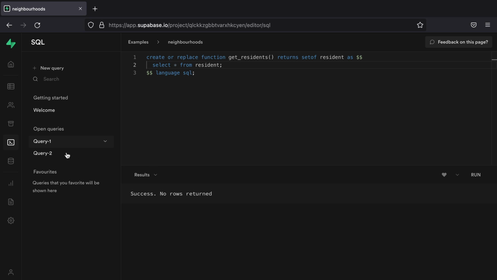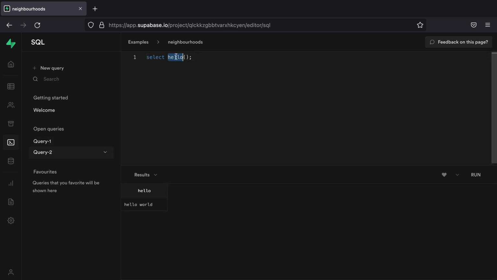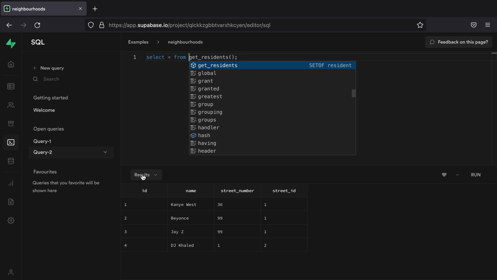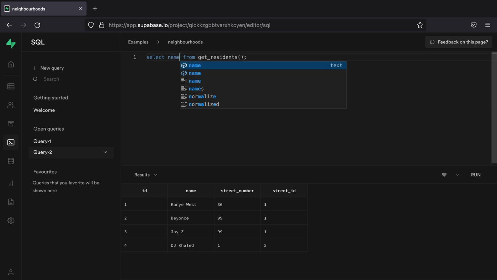And now we can click run to create our function. And so again, if we wanted to call our function, we just come over here and change hello to getResidents. And if we run that statement, we will get back a list of all of our residents. But now the cool thing here is because we're actually getting back a set, we can treat this just like any table in SQL. So we could say select star from this function, and then we can get back each of those columns. So we have ID, name, street number, and street ID.